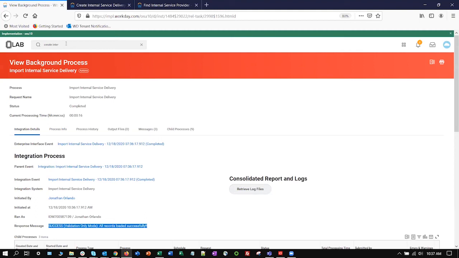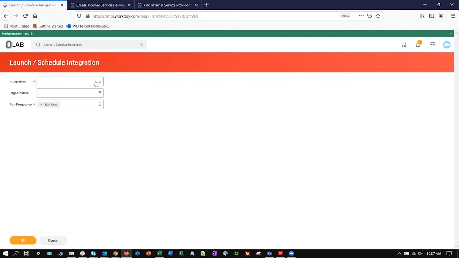All right, we're gonna go back to the launch screen again. So we know we've got a good file. Now we're gonna come back and upload it outside of validation mode, so we should actually get a posting. So I'm gonna type in our import internal service delivery integration. Organization, we're gonna be univ again. Frequency, we'll leave it run now.